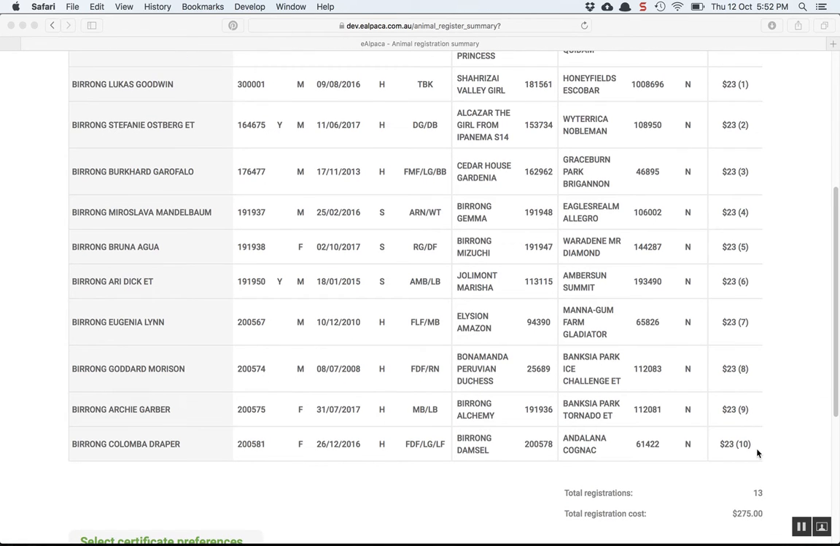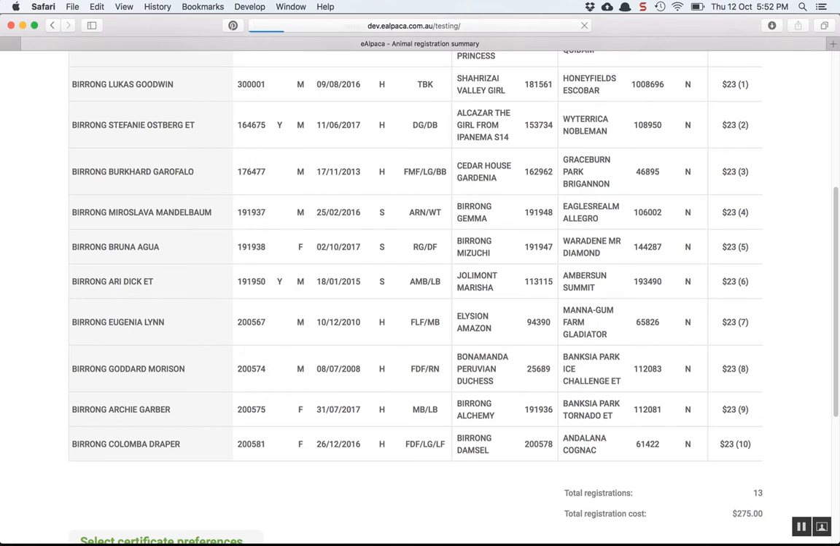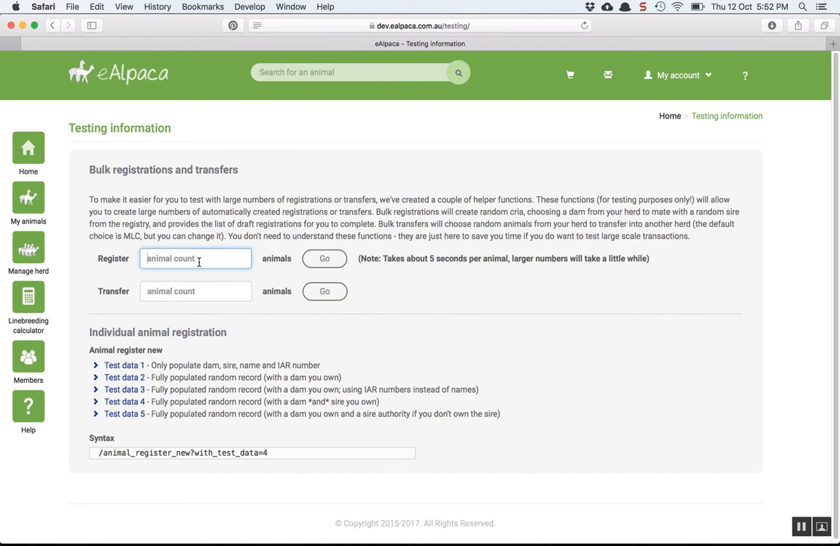We're just going to add a few more so that we can see what happens with the bulk discount. So testing, and we'll add another 10. In the meantime, while that's running, I'll just explain that the transfer count works the same way. You can put in a number of animals and you will get that summary screen for transfers. It will by default allocate them all to eAlpaca, but that's just again to save you some time, and you can change who they are being transferred to.